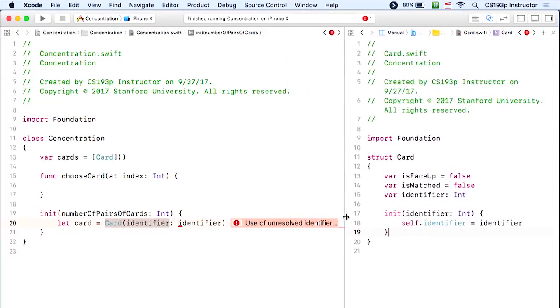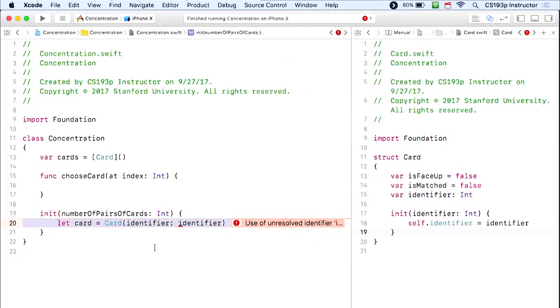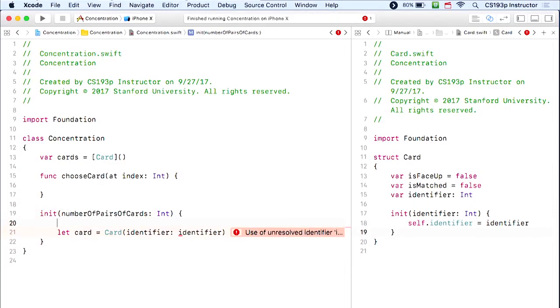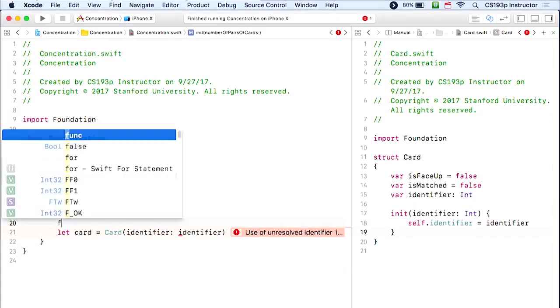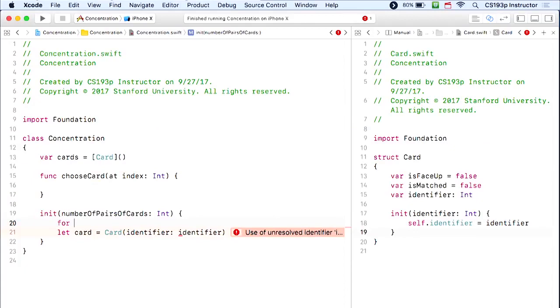All right, so let's go back over here again. We're able to create one card. Great, worked good. But we have to specify the identifier for the card. So this really doesn't matter what the identifier is as long as it's unique. So I'm going to create a for loop. So pay attention, here's how you create a for loop in Swift. It's a little different than other languages.